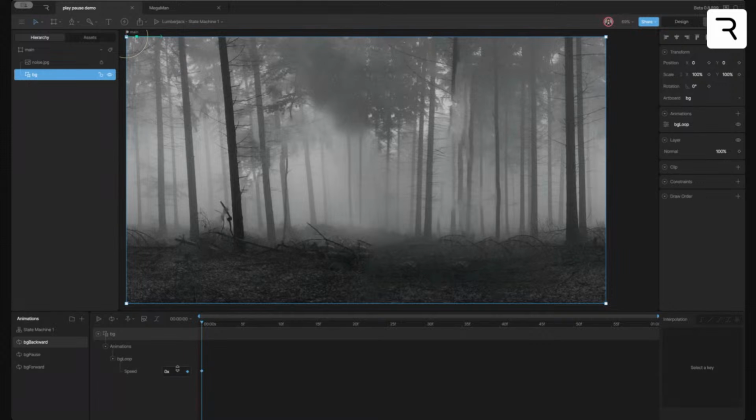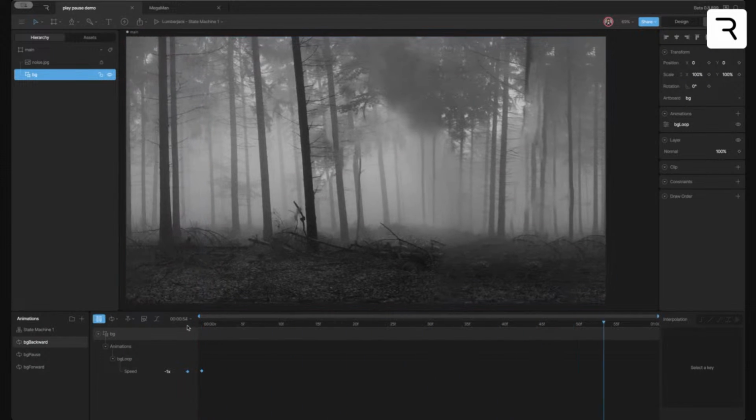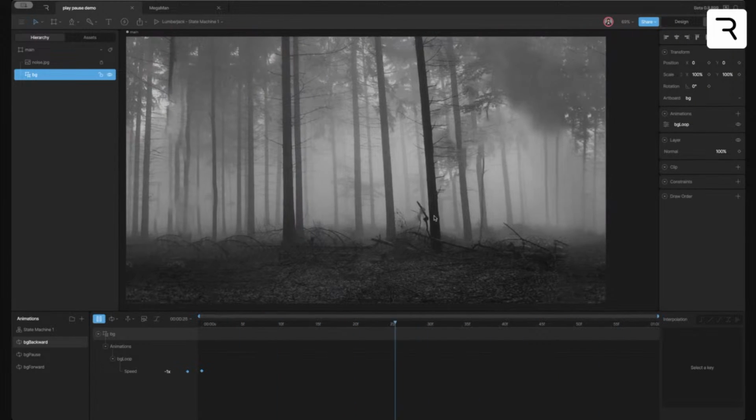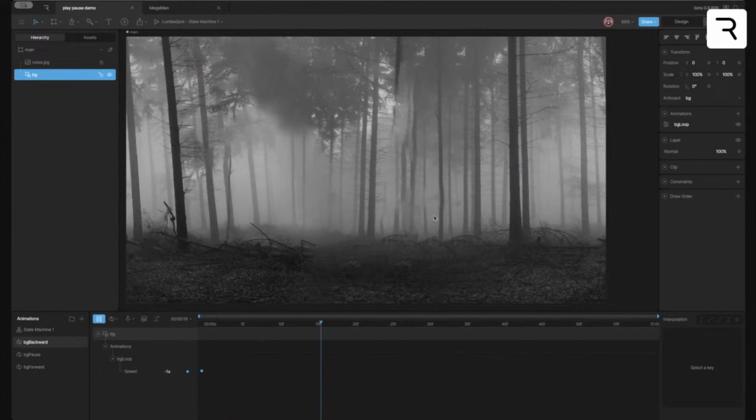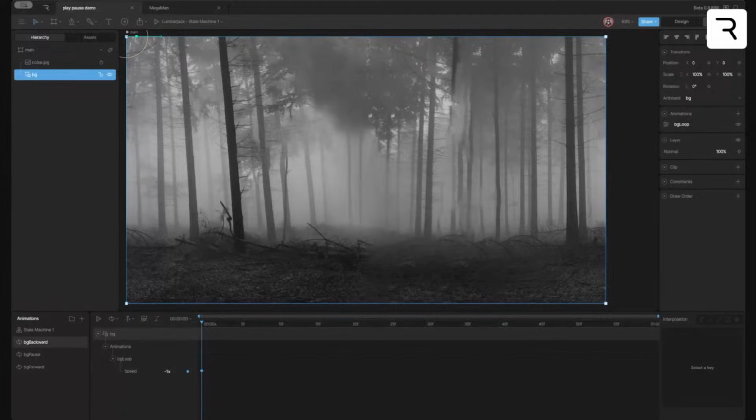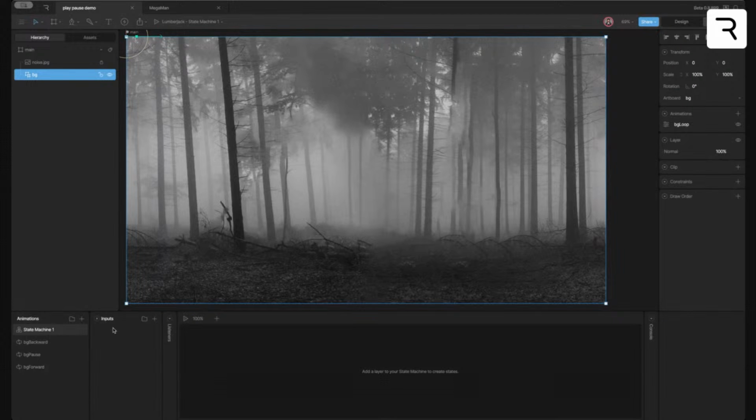And we're going to set the speed to -1. And now when I play this, you can see the background's moving in the opposite direction, or it's moving in reverse. So that's the main setup of what we need to get the background working. So let's take a look at our state machine.